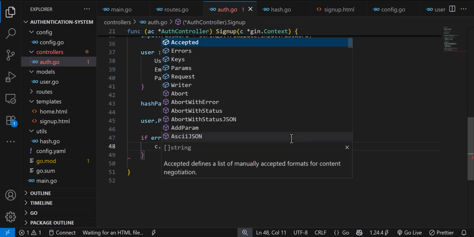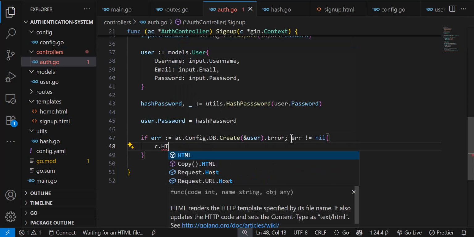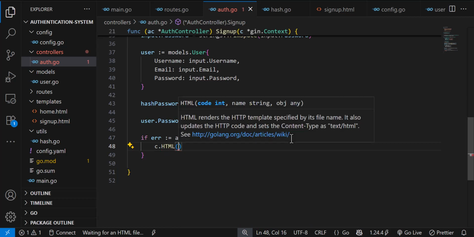So we will bring in the C representation from the gin context, and we are going to return the HTML file. So we will do c.HTML. If it were supposed to be an API, we would have used c.JSON. So we use the JSON method, but in this case we are using the HTML method. So the HTML method takes the code, the HTTP code, which is an integer, then we will take the name, which is a string, and we will take any object as well.